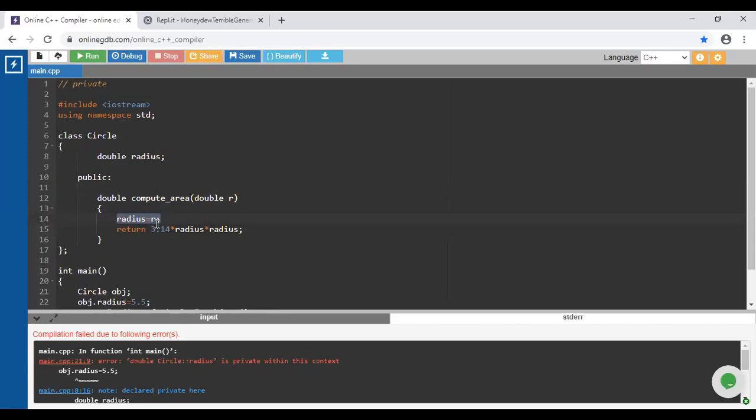Okay, radius is equal to r, because this particular radius variable is available inside the private scope, and the scope of that particular variable is limited only within the class, and we are using that radius inside that particular class itself. So that's why it is possible. Now calculate the area.